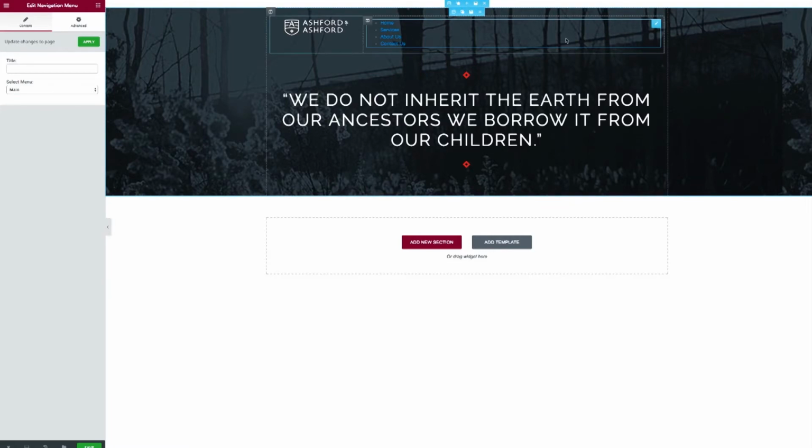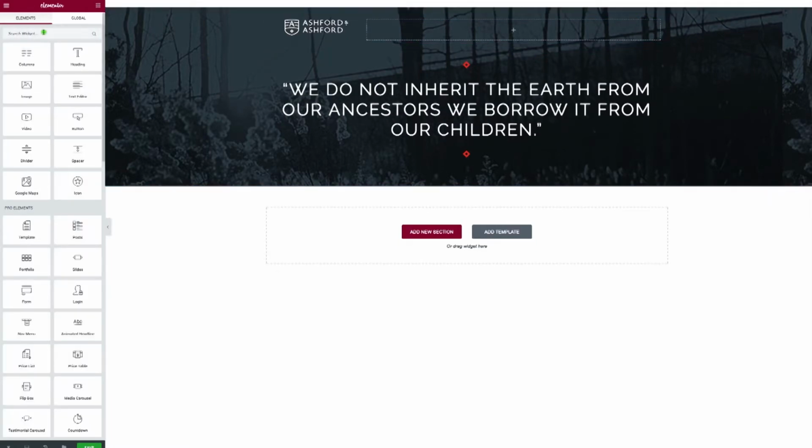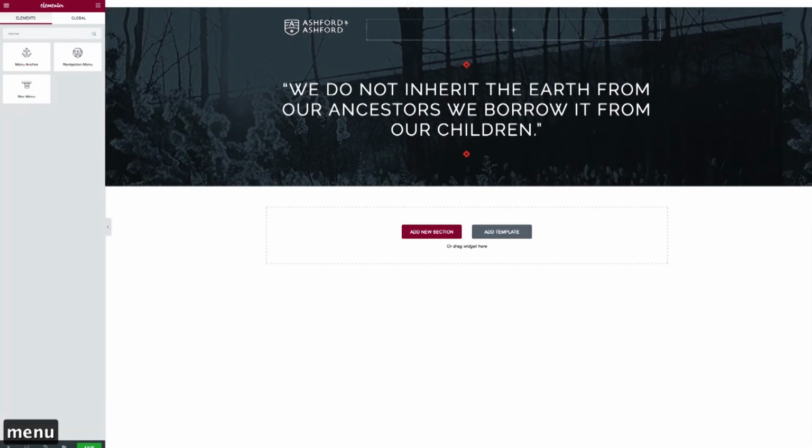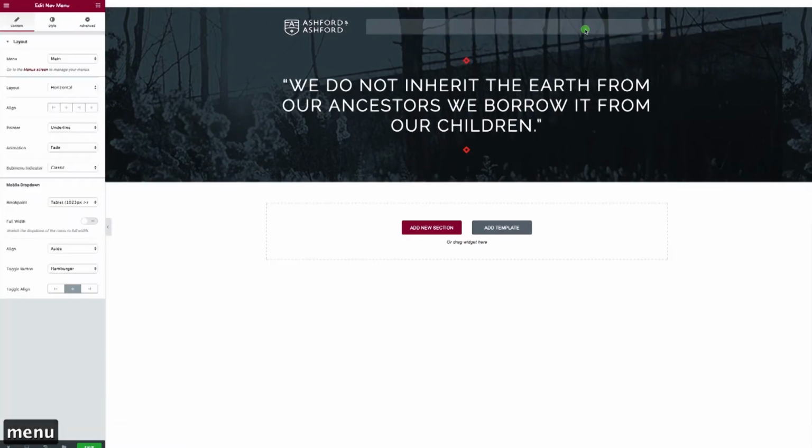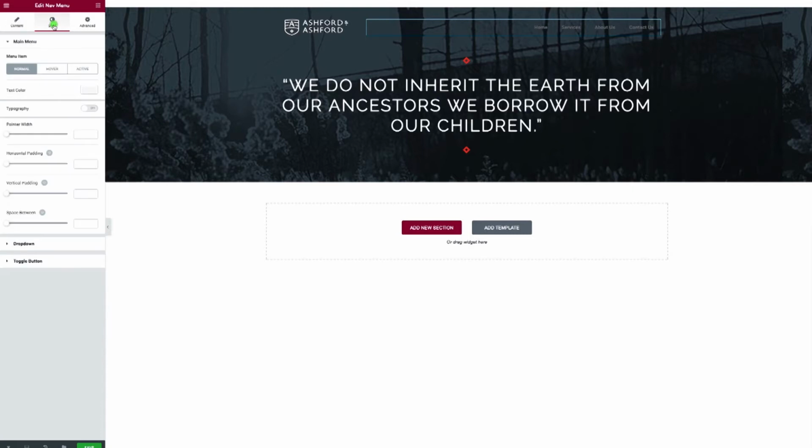Actually, maybe it was the other menu type. That one's not working, so let's delete that. And let's do menu again. It was maybe one of the pro elements. The main menu, and I'm going to align it to the right. And then I want to get the style of the text to white. And that's good to go.